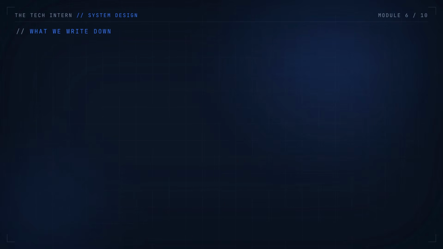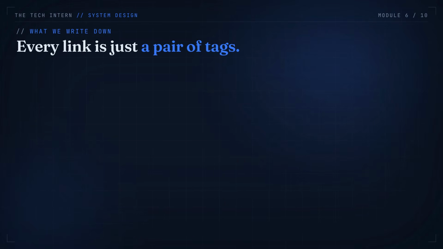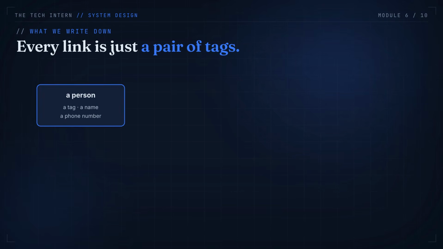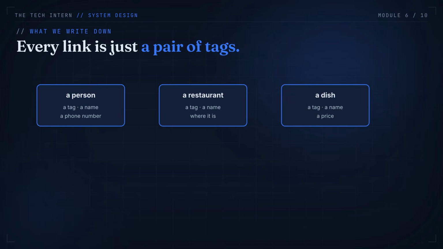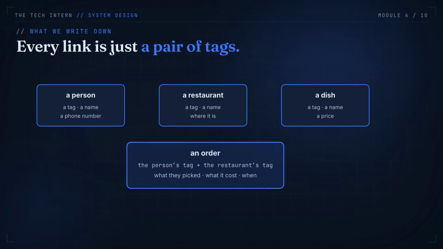So let's answer those questions with actual data. This step is called data modeling, deciding what you store and how the pieces connect. Start with the obvious ones: a user, an ID, a name, a phone number, an address; a restaurant, an ID, a name, a location, a rating; a dish, an ID, which restaurant it belongs to, a name, a price. Now the interesting one: an order. It has an ID and then it needs to say who ordered and from where.